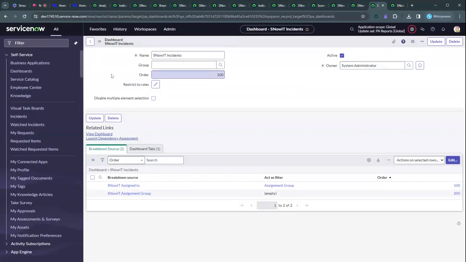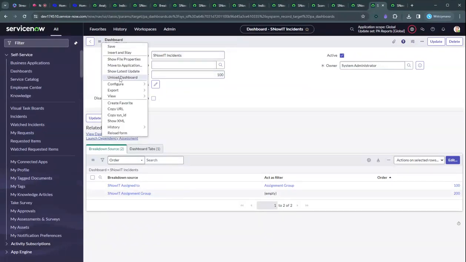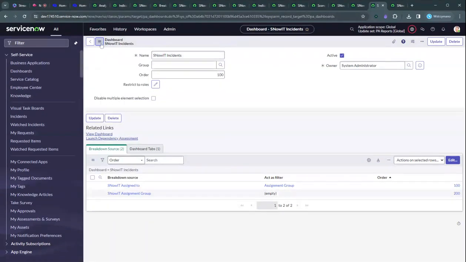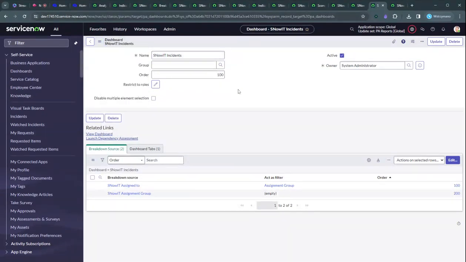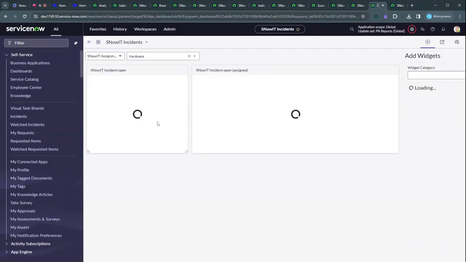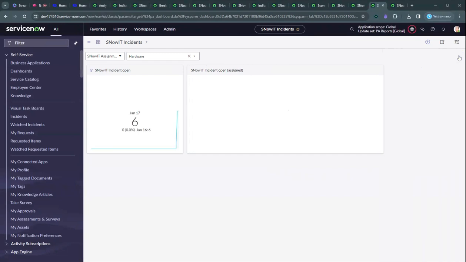To upload our dashboard to the update set, we can use this feature, which is placed in here. If you open this hamburger menu, you have this unload dashboard. If you click it, the dashboard will be moved to your update set. But let's go back to our dashboard to present the data.